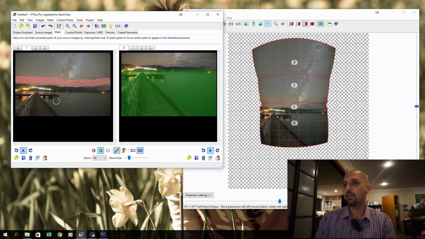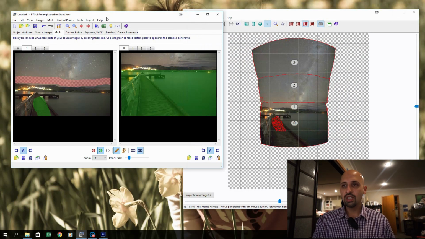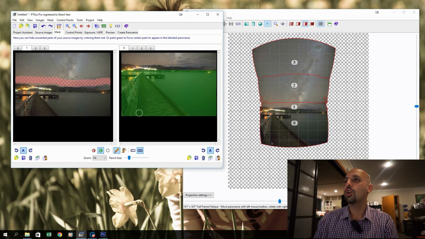If I go to green here and try to paint in the jetty, when I've already said that's where picture number 1 is, you can see it kind of gets a little confused over here. And it says, wait, you're trying to get it from picture 1 and picture 0. This is a bit funky. Let's not do that. So I'm just going to go Control Z, get rid of that.